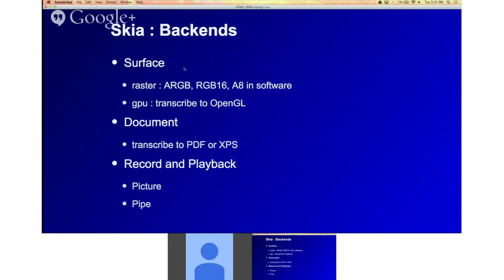A second kind of backend is through our document factory. And this is if you're wanting your drawing commands to end up as a target for printing. So via a document, you can get a page, and from a page, you can get a drawing context called the canvas. And that's the same API you got from a surface. But now when you say draw this, draw that, we transcribe those into PDF or into XPS and stream those out.